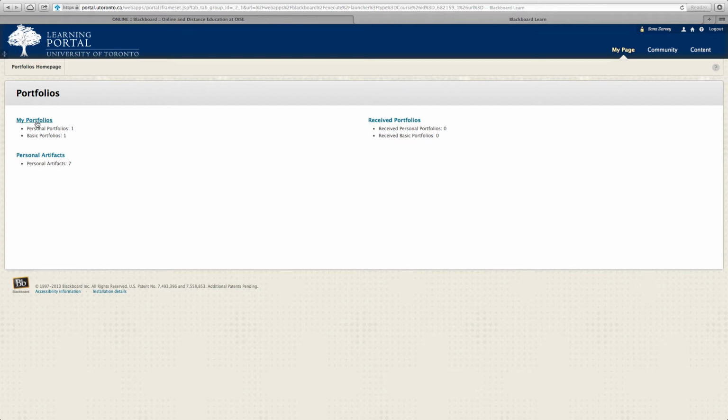We're going to go over the two types of portfolios, your personal portfolio or the basic portfolio. We're going to go over personal artifacts, and really the main reason why you're doing the portfolios through Blackboard, the sharing feature. So this is received portfolios. These are portfolios that people have shared with you, and your instructors will have the same sort of thing where once you share your portfolio with them, they'll have access to it here.